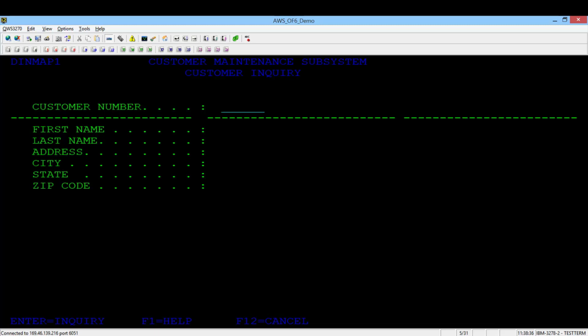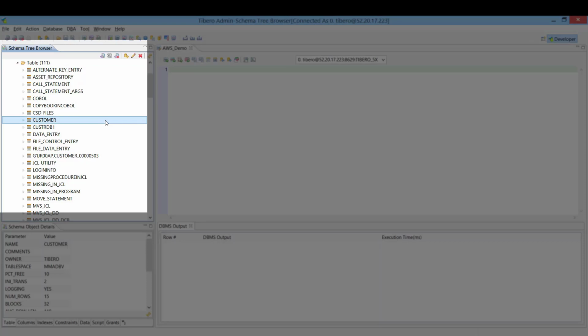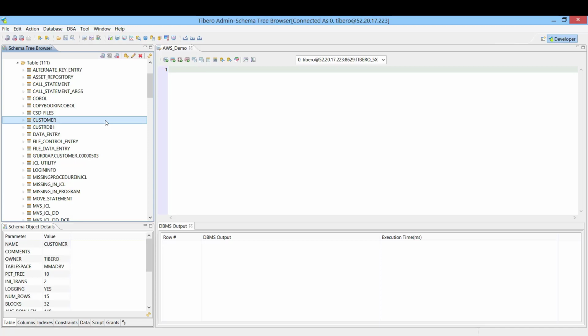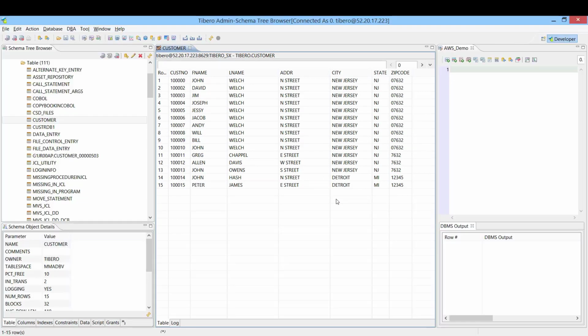So before actually fetching the data, let's go ahead and look what data is present in the table. This is the TB admin interface used for managing the Tibero database. Here you can see all the tables that are present in the database, and particularly I'm interested in the customer table. So once you double click on the customer table, you can see there are 15 records in the particular table. And if you look at the different states, there are only 2 different states that all the customers belong to. So now let's go ahead and fetch this particular record.